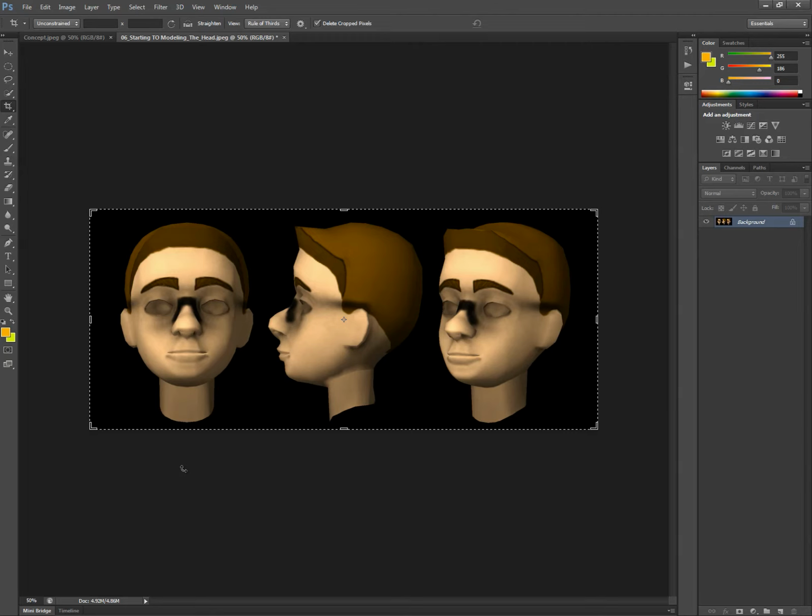Because of the complexity of the model of the head, I went ahead and made the head itself its own concept piece. Now I don't have the original concept art that was created for the character for the head specifically, so we're just going to have to use this.